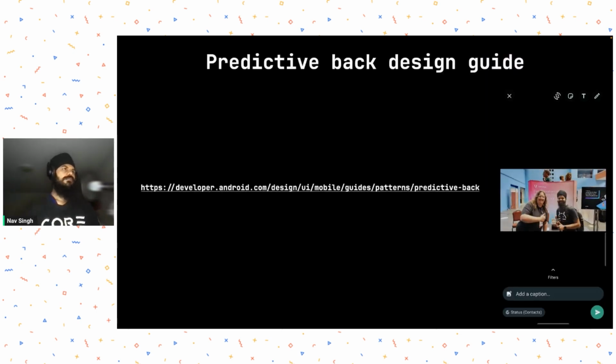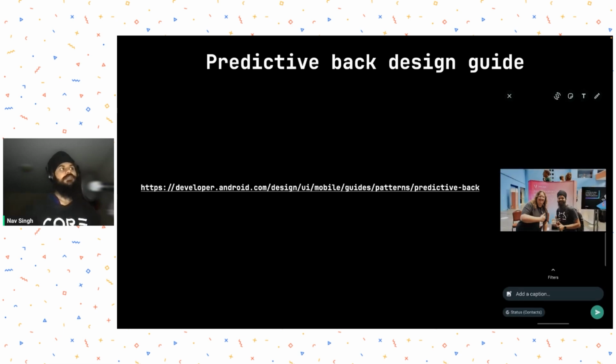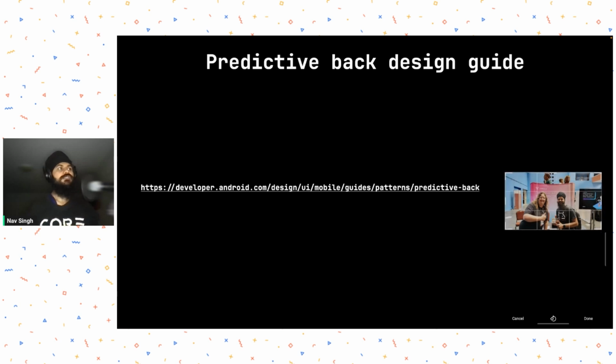So the next thing is the Android team provides the back design guide, the design guide for handling custom gestures in our applications. So if we are implementing some sort of custom gestures in our applications, we need to make sure that we are not conflicting or interfering with the system gestures.